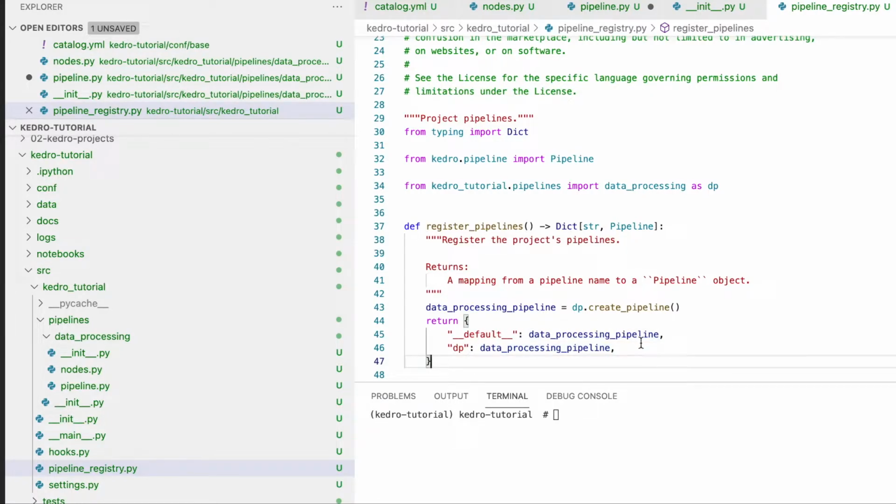This is useful because sometimes we might want to run this pipeline by its name, data processing, and we might also have multiple pipelines within our project. At the same time, using this default key means that whenever we run a Kedro pipeline without specifying which one we're interested in, this pipeline will be running by default.